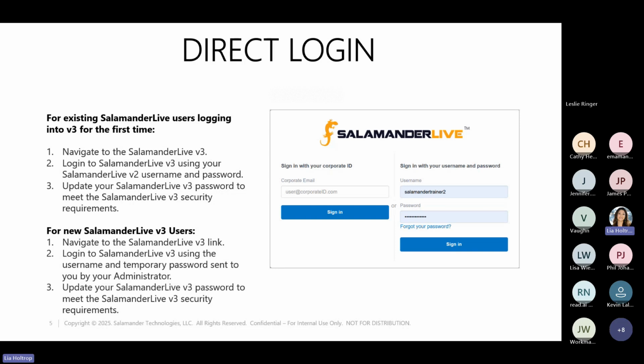So how does this process look for existing Salamander Live users? If you are an existing Salamander Live user, meaning that you currently have a username and password and you've been logging into V2, the current version that we have today, what you're going to do is navigate to the V3 link. You're going to log in to V3 using your existing V2 username and password. Once you successfully type in your V2 username and password, you're going to click sign in.